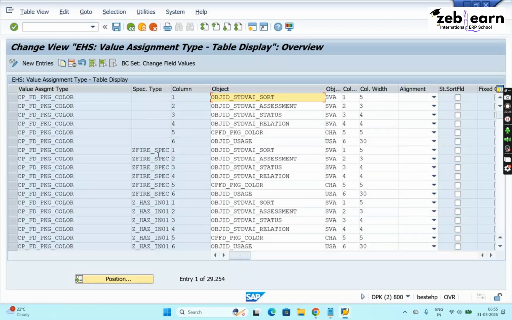No, these are not the same, sir. Yeah, all are the same, but see here, the objects are different, no? Specification type is the same, but object names are different. Okay, sir. Right, but it should be 6. Okay.